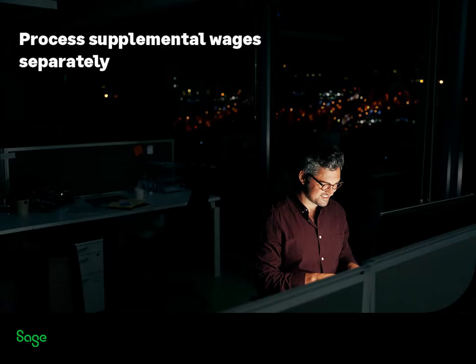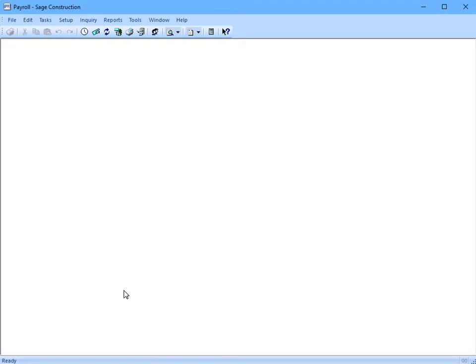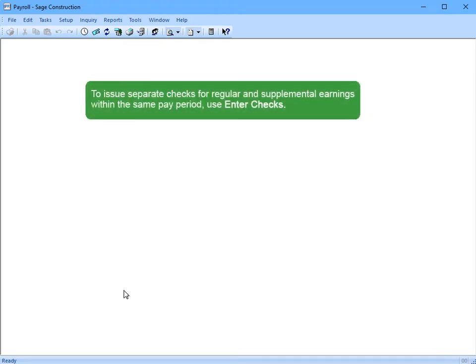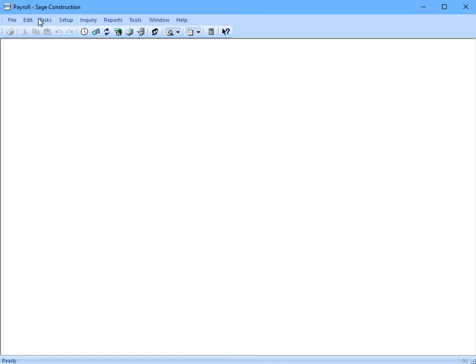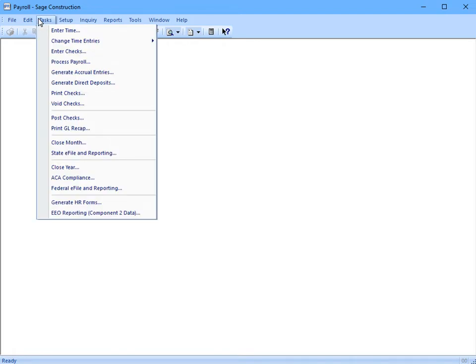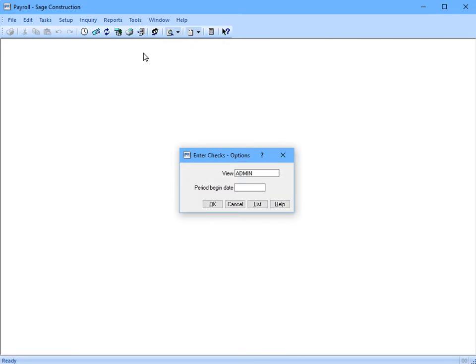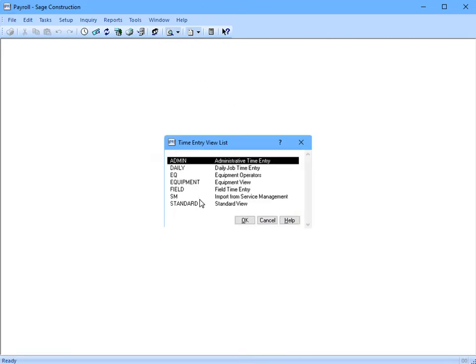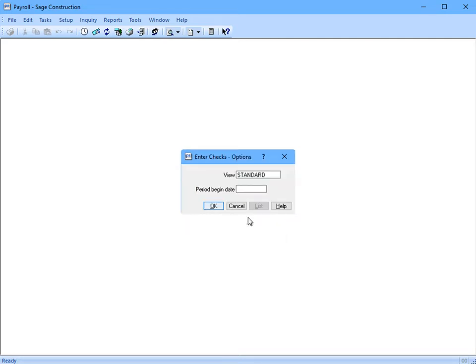Shall we see how you can create a separate check just for the bonus pay? If you pay regular and supplemental wages in the same pay period, but you need to issue 2 separate checks, you have to use the Enter Checks command to enter a second check sequence. From Tasks, go to Enter Checks. Select a time entry view. We'll use one that's set up for this database. We can leave out the period begin date and click OK.